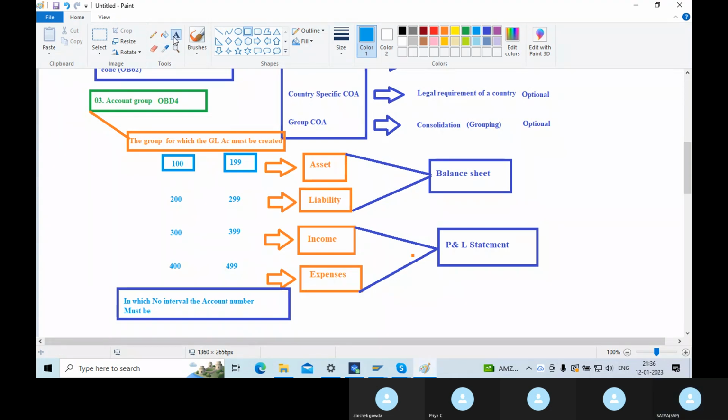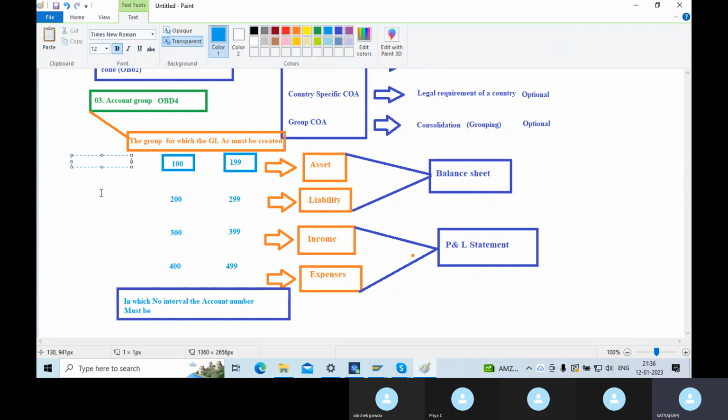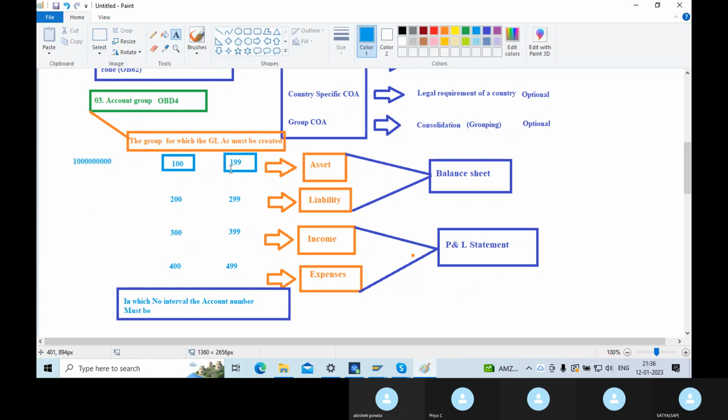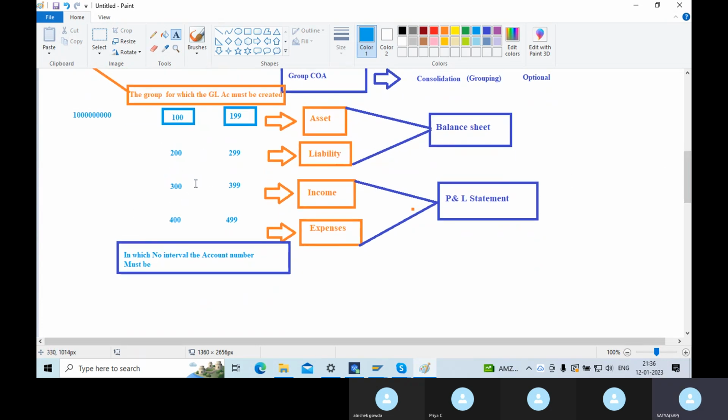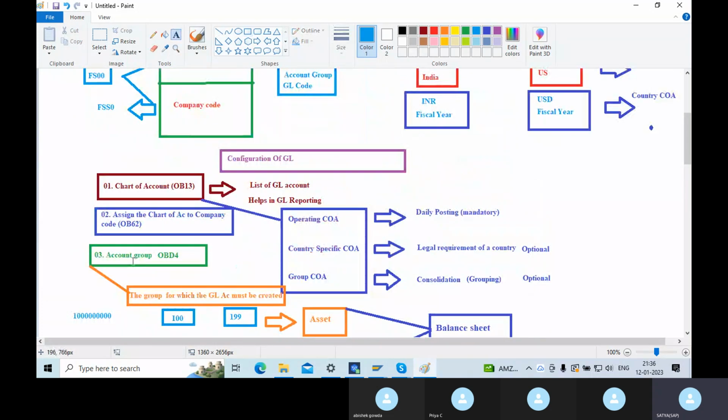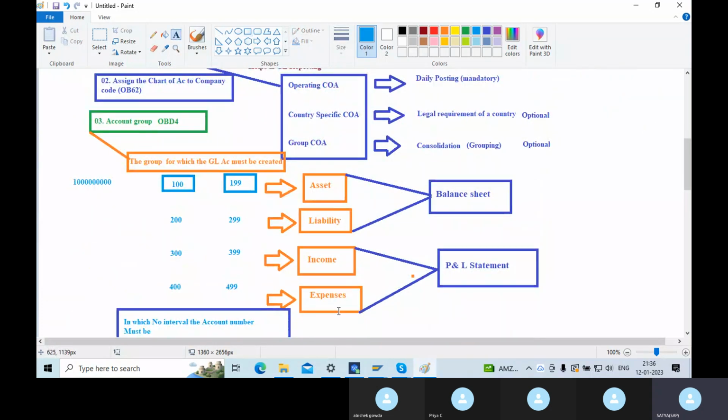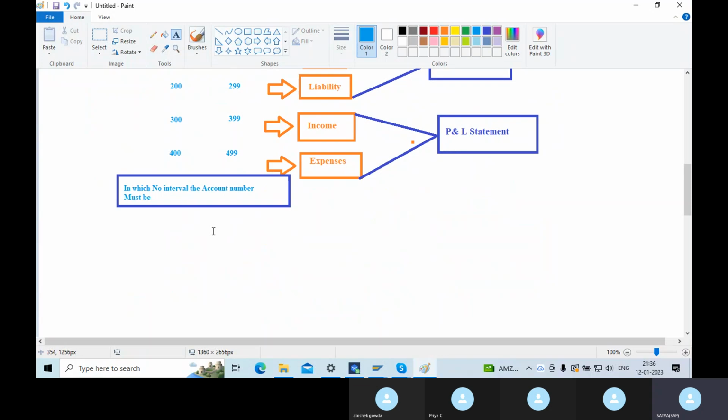10 characters means if you take asset as a 10 character account, in one series you put 1 and 9 zeros, like this. This is the GL account. But I have taken a small one so it will be easy for us to understand. So this number range is also controlled by the account group. The account group controls which number range interval it should be.